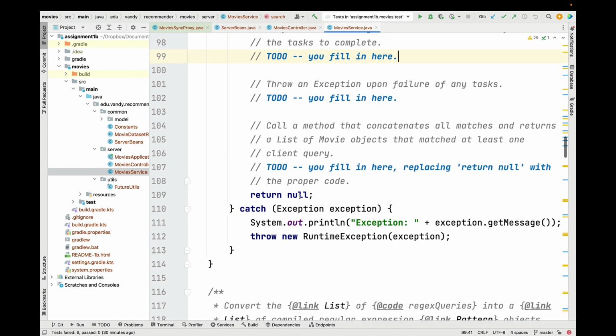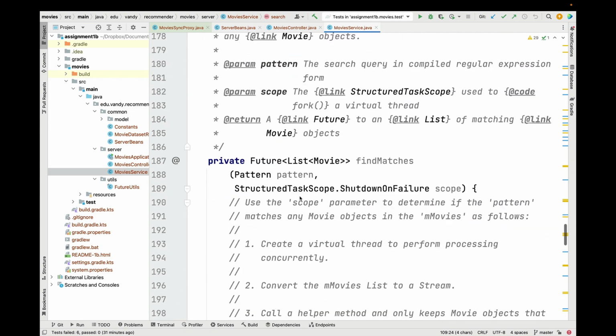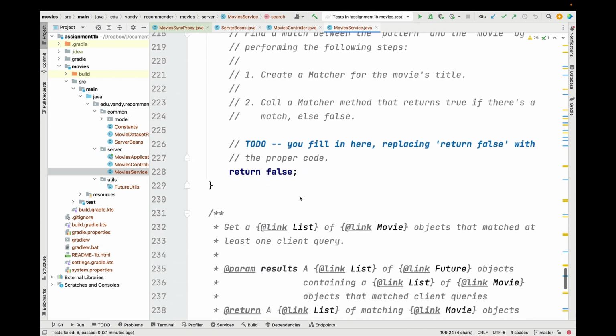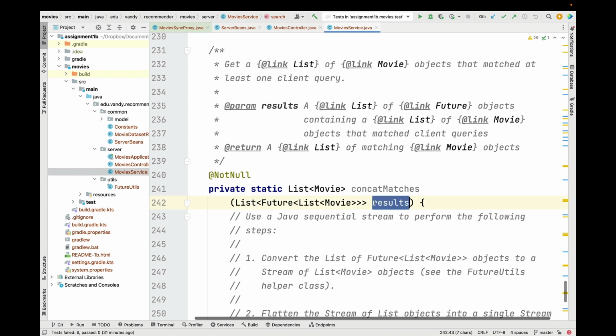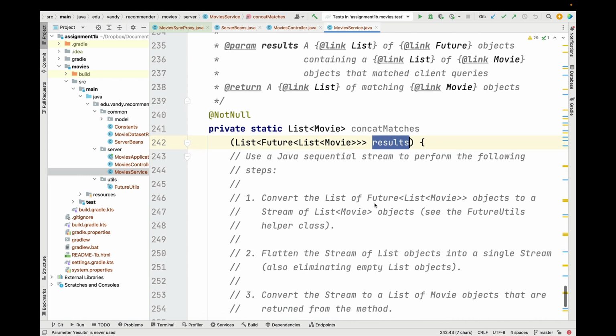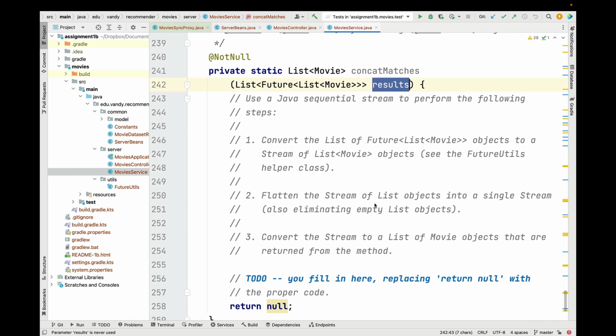And then the final thing you'll do here is you'll replace return null with another helper method that will concatenate all the matches and return a list of movie objects that matched at least one client query. So that method is defined way down here at the bottom. That's called concat matches. You can see it takes this list of futures to lists of movies. And then we're going to use a Java sequential stream to do the following steps.